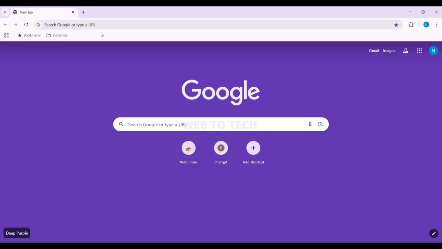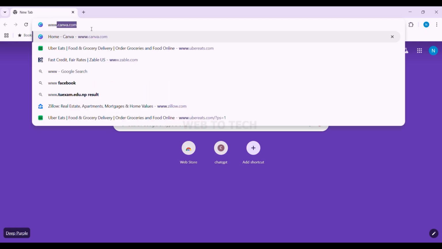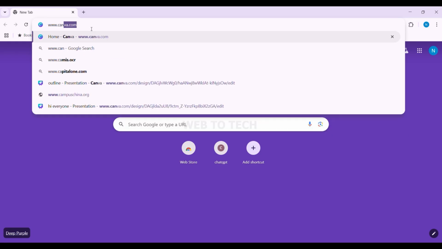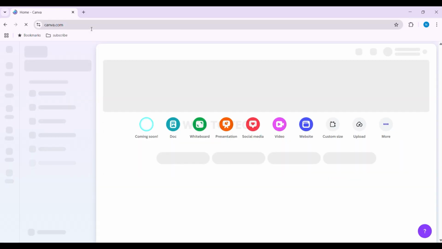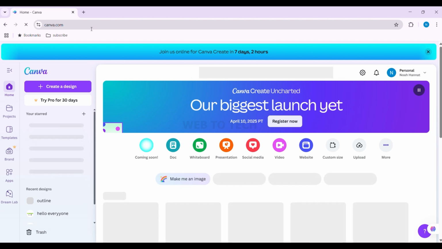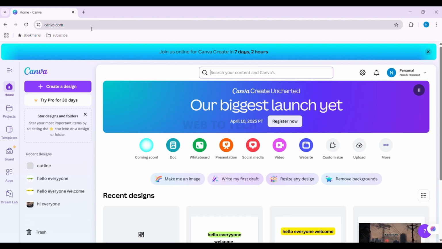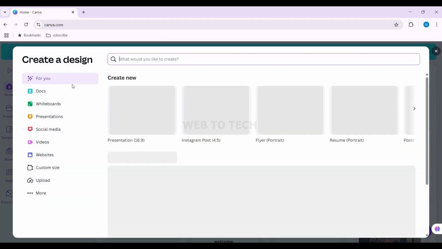Now go to your search bar, then type in www.canva.com. Then press on enter. With this, now make sure that you are logged into your Canva account. Now you can either continue with your previous project or you can create a design. For this, click on Create a Design option present on the left.